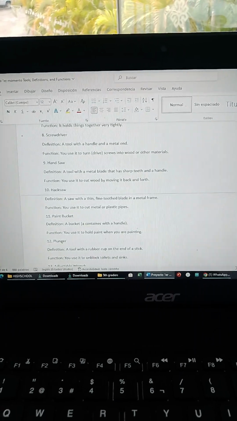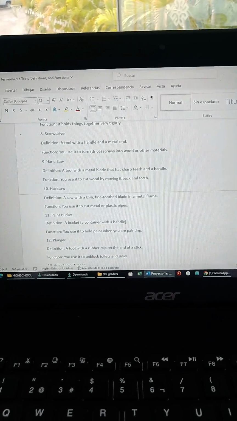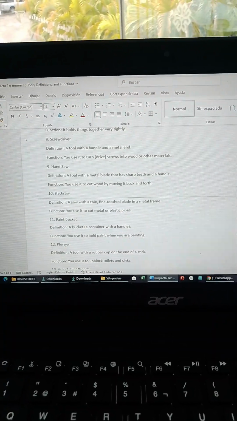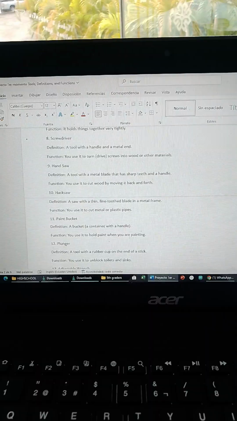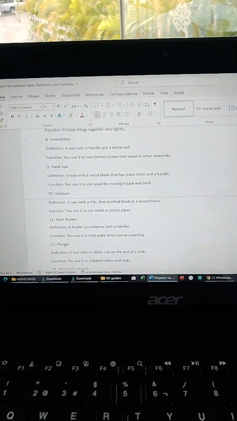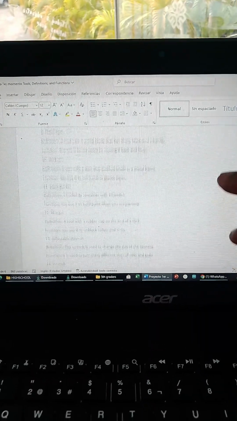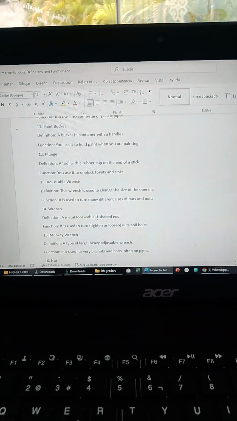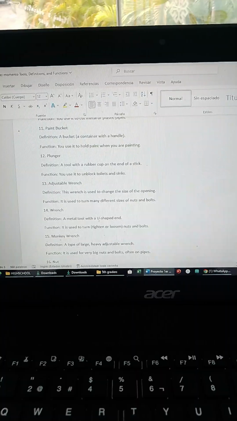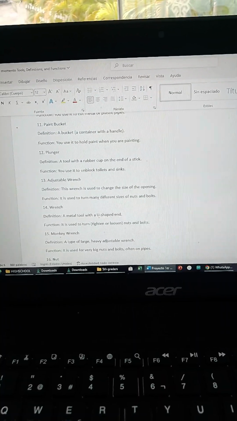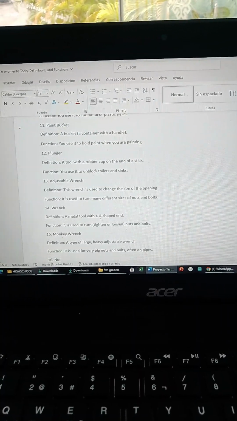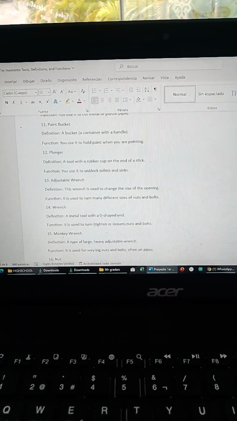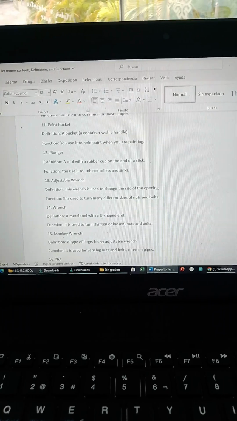Paint bucket. A bucket or a container with a handle. You use it to hold paint when you are painting. Plunger. A tool with a rubber cup on the end of a stick. You use it to unblock toilets and sinks.